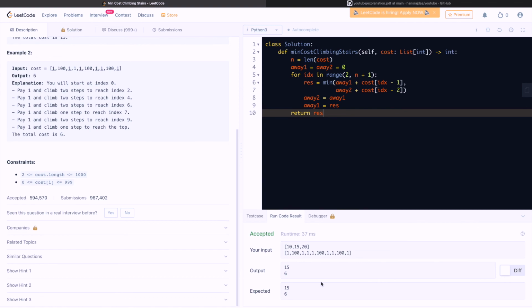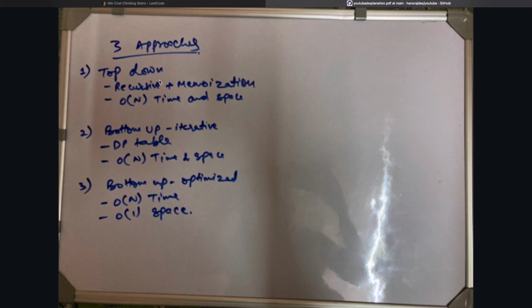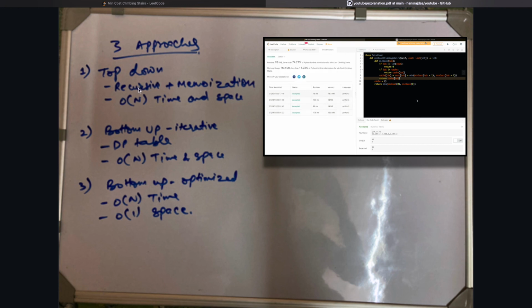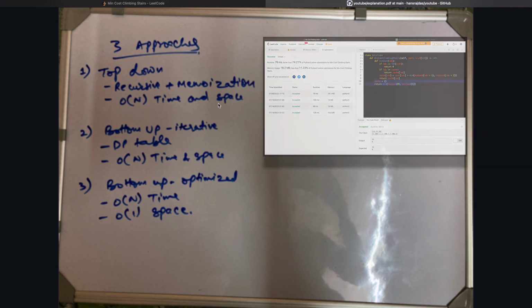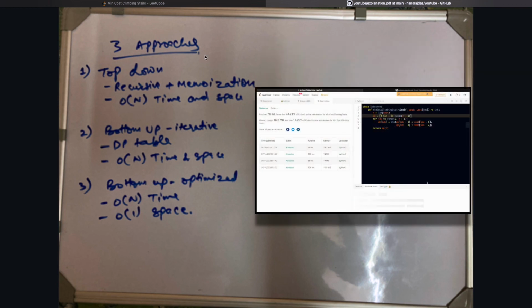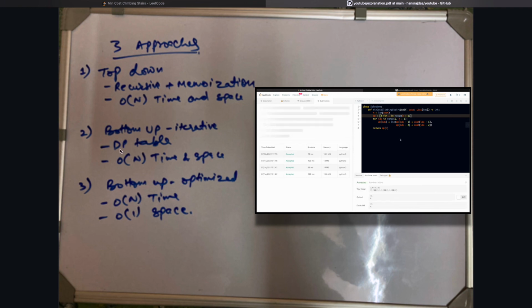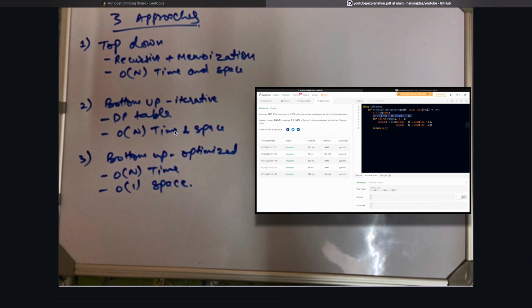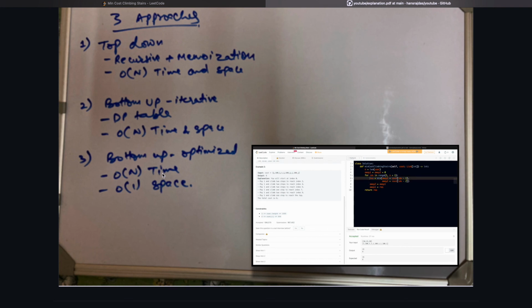For this problem, we saw three approaches to solve this. The first one was the top-down approach, which was recursive with memoization, and it took order of n time and space. The second approach was to convert this recursive program into an iterative one, which is called the bottom-up approach, and it uses a DP table or DP array, and it took the same time and space complexity of order of n. And the final approach, which was also bottom-up and space optimized, took order n time and order of 1 space.